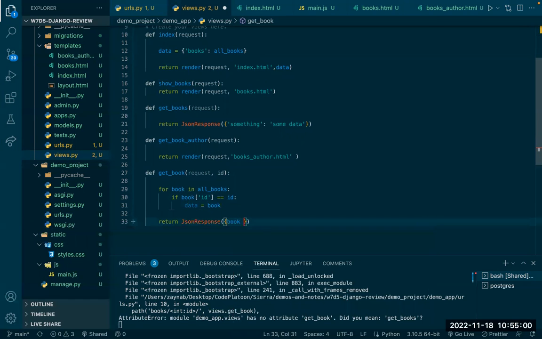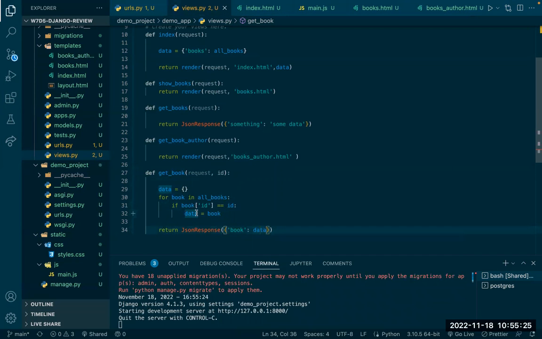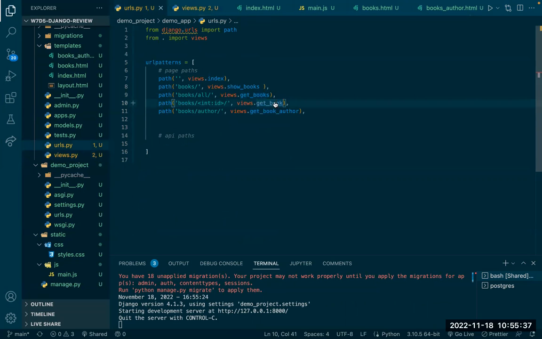So I can say book. So the name, the key is book, and then the actual data here. It's empty. Okay, so data gets used here, right? If the book ID matched, we grab that data and then we send that in. So if a book was found, then the book will be the data that's sent in. If not, the data will be empty. So now this get book here was for this route.